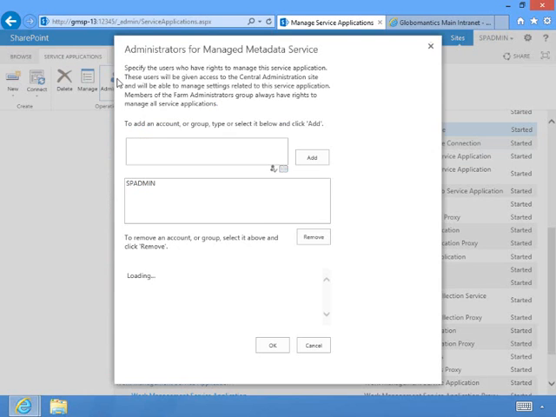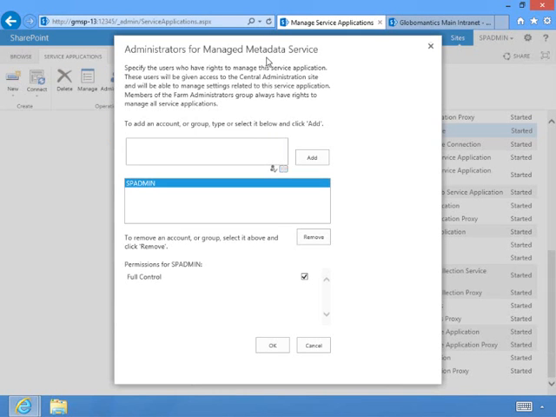Administrators. Now this one we want to take a look at. And you'll see it brings us here to the Administrators for Managed Metadata Service page. Now this is where we can add Managed Metadata Service administrators. We can delete them. And the MMS administrators, like this paragraph says right up here, are users who have the rights to manage this service application. They'll be given access to Central Administration, and they can do things like connect this service application to other farms. They can add administrators. They can remove them. And you'll see right now the SP admin is the only one here. And I'm signed in as the SP admin right now.